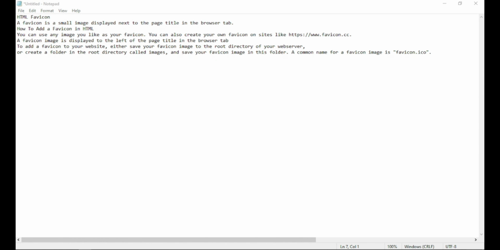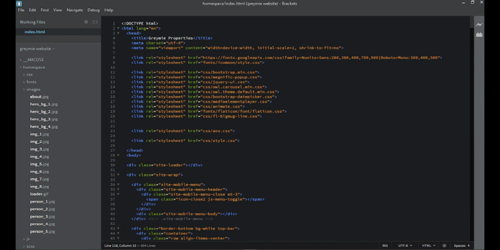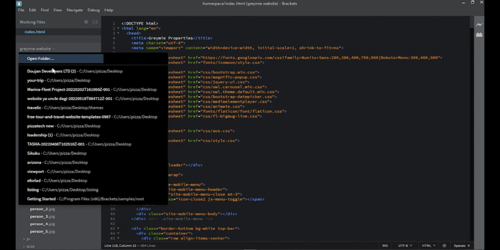Next, add a link element to your index HTML file after the title element. So it's supposed to look like this. Oh wait, there's a favicon here. So sure there is. Sorry, this is not a website that should be seen by everyone.